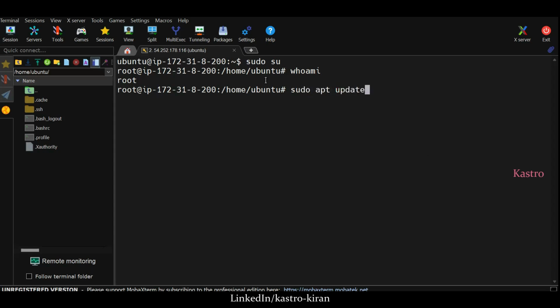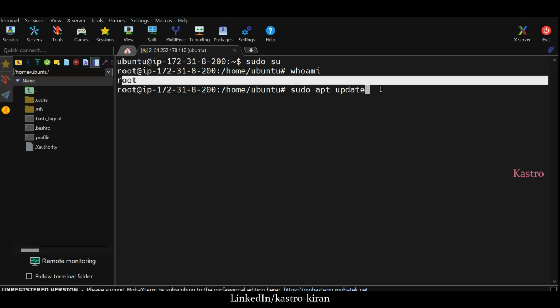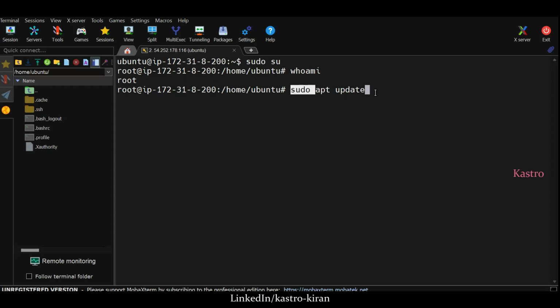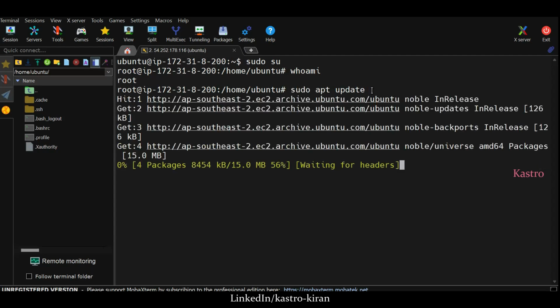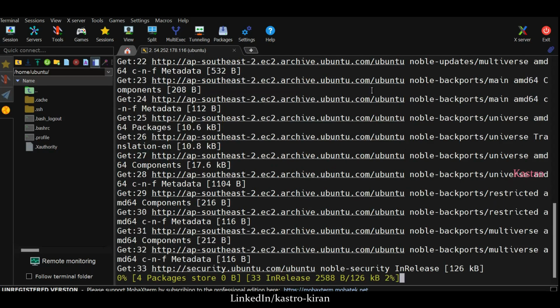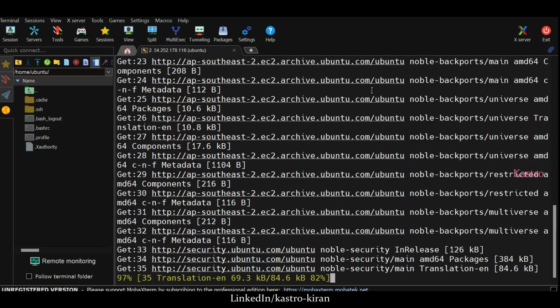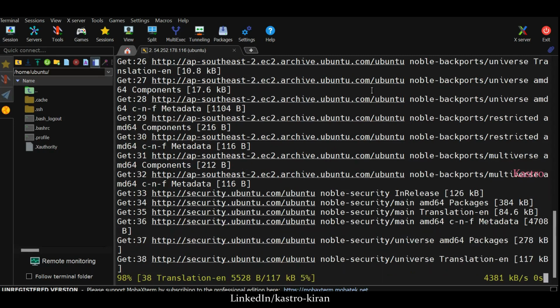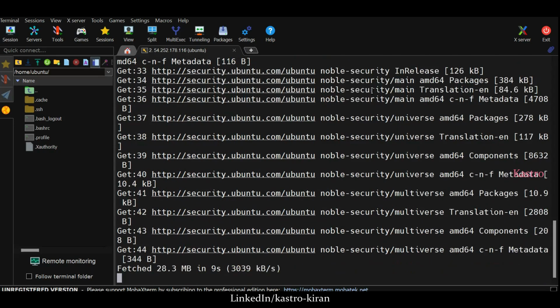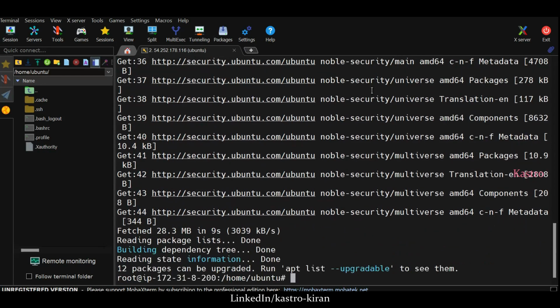If you haven't switched to the root user, you should use sudo at the beginning. Since I have already become the root user, even if you don't give it, there won't be any problem. It will still get updated. But root user permission should be available in order to install any kind of packages or update any existing packages.